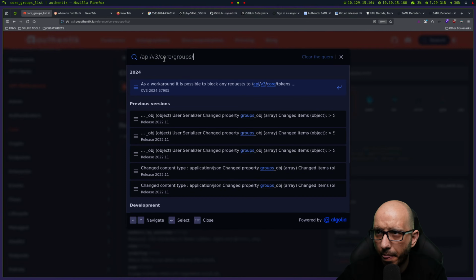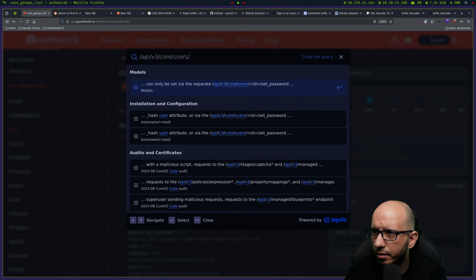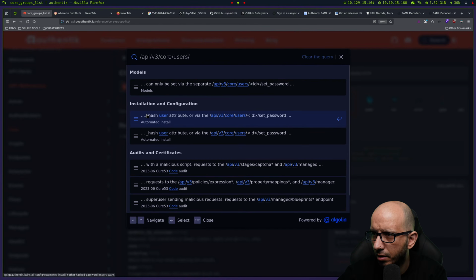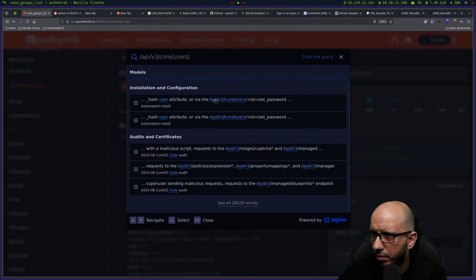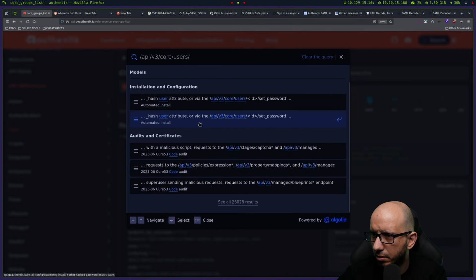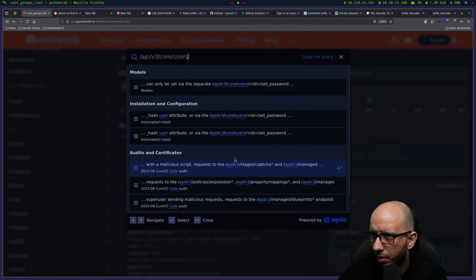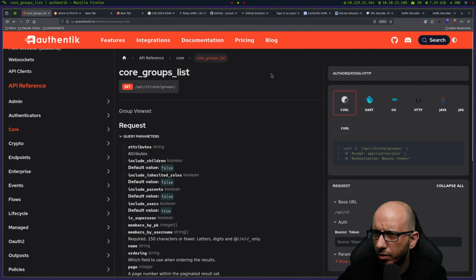Maybe users here. Is there a users endpoint? It's under core. Okay. Set password. Okay. So it's under core.